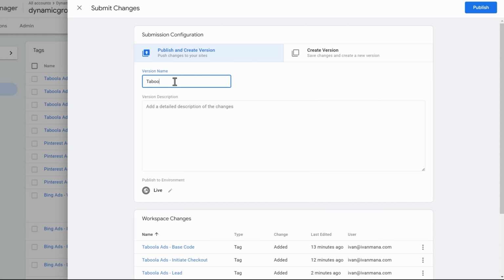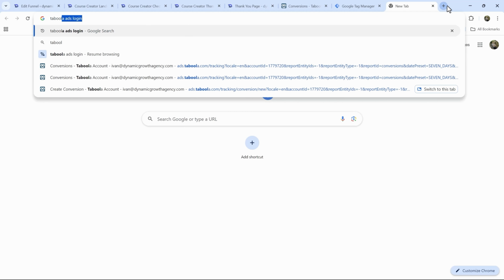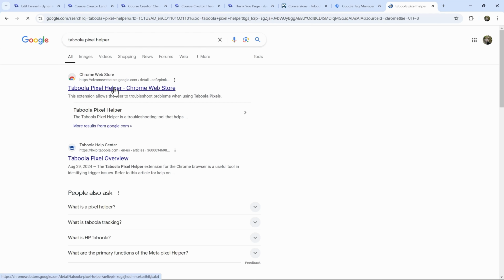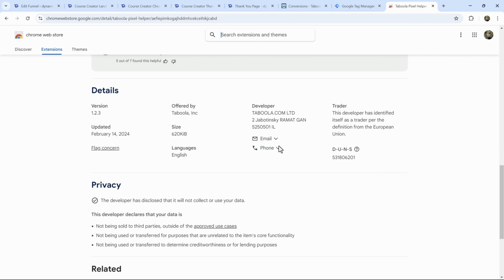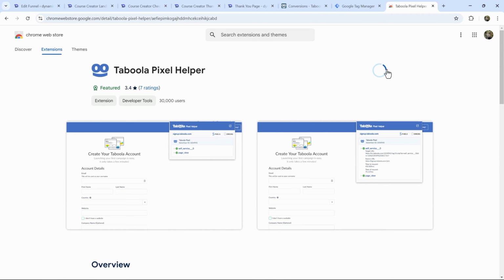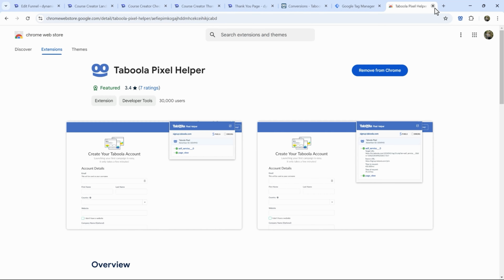Let's say Taboola Ads conversion tracking. We'll hit publish. And let's come in here and download the Taboola Pixel Helper extension. This one's made by Taboola. Now it's not very reliable. Okay, so let's come in here. You just want to make sure it's made by Taboola. It's not very reliable. I noticed it sometimes doesn't fire or sometimes fires incorrectly. So we will just have to play around with it to make sure it works. So I'm just going to add this to the bar here. And now let's just go ahead and test it all.